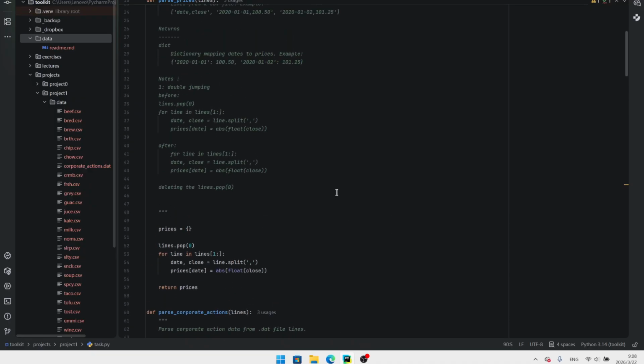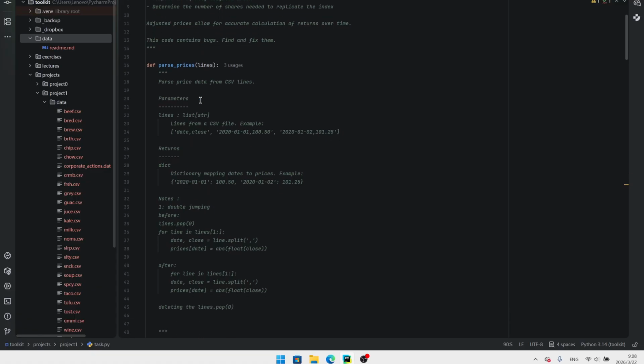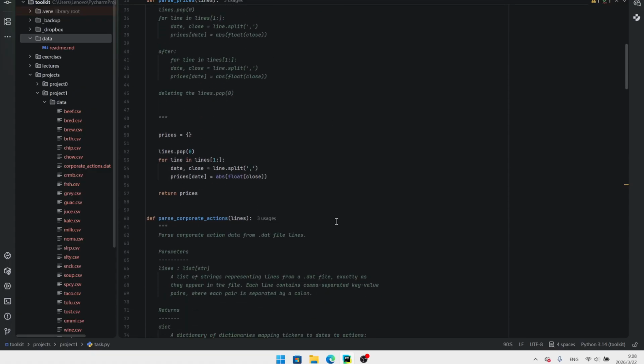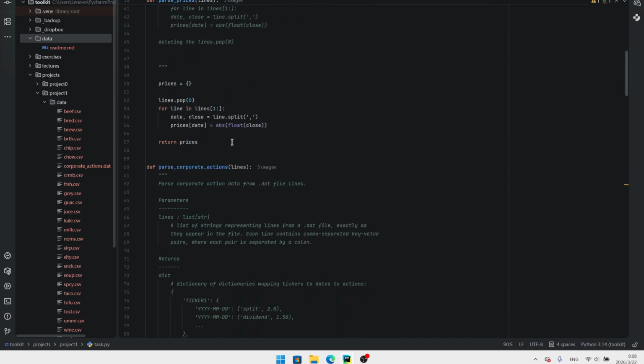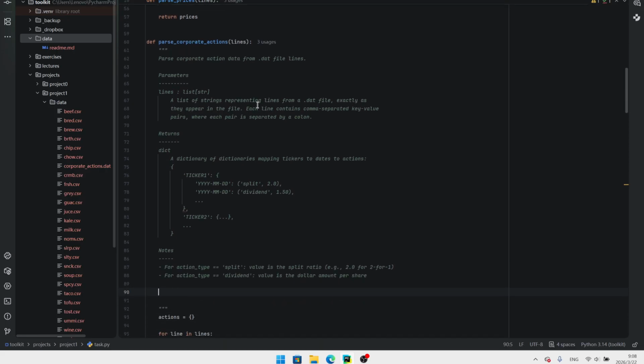Yesterday we just finished the correlation function pairwise. So there is a question of the double jumping. Let's continue with the second one, the pairwise corporate action lines. Pairwise corporate action data from the data field.